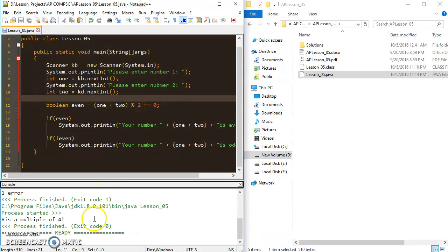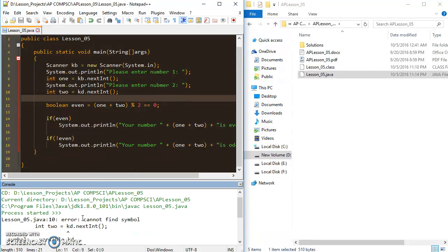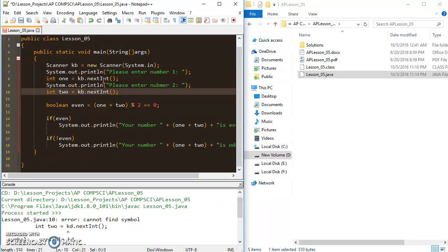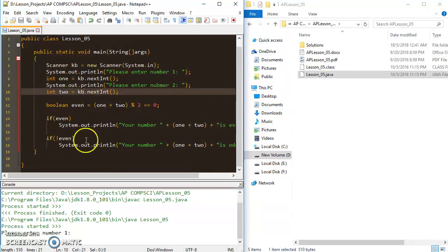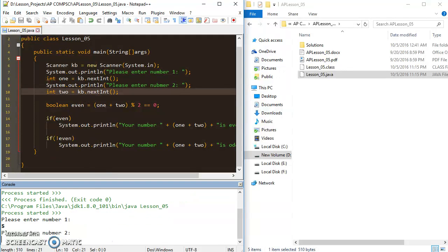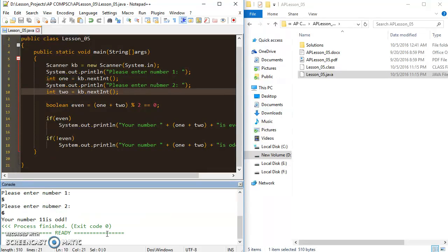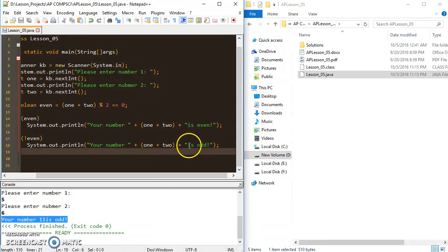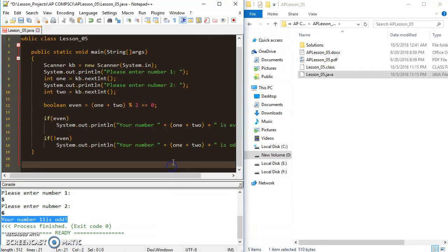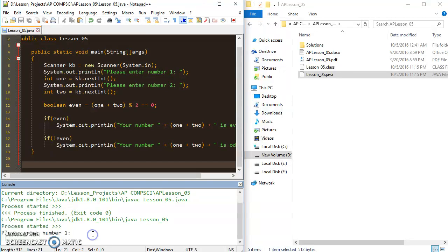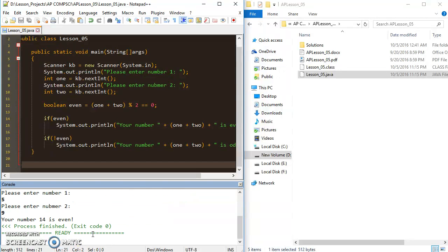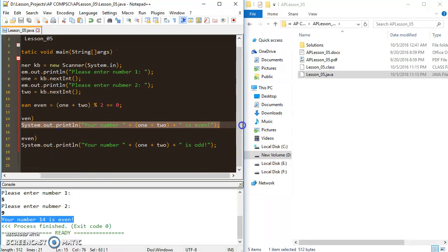If I go ahead and run that, let's see what happened. I put kd.next somewhere. So I'm going to enter number 1, I'm going to say 5, and I'll add 6, and that's going to give us 11, which is odd, so it says that it's odd. I'll put a space there to make everything look nicer. Now I'll do 5 again, but this time I'll add 9 to it, which gives us 14, which is even. So I get this one printed.